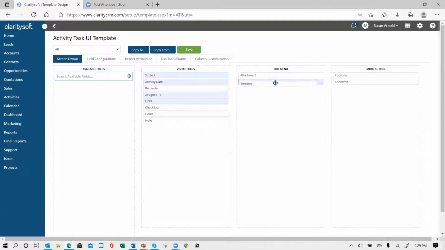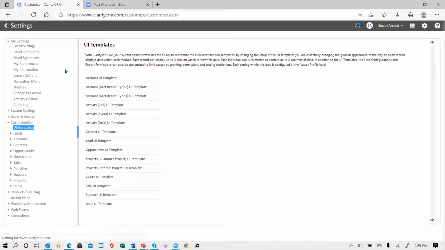Well, maybe I'll stick territory up here. Okay. I might not need, whoops, it doesn't like to go there. I'll put it over here. All right. And then save it. So I've done that customization. And again, like I said, you can add however many custom fields you want or need, and they can be put into the different UI templates.